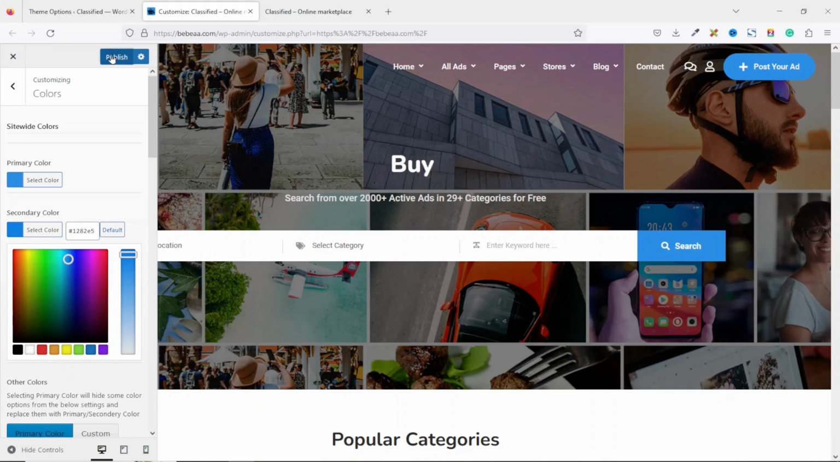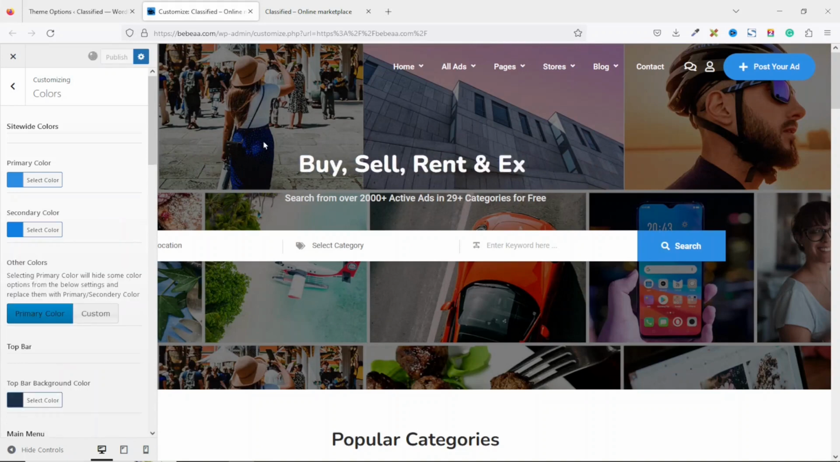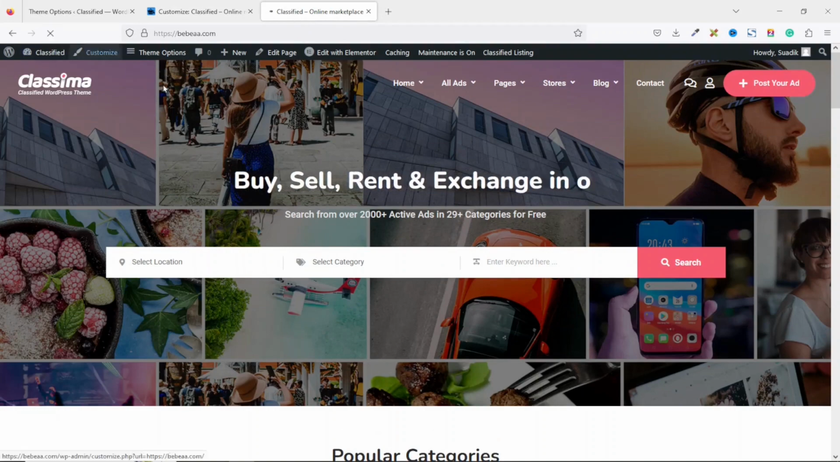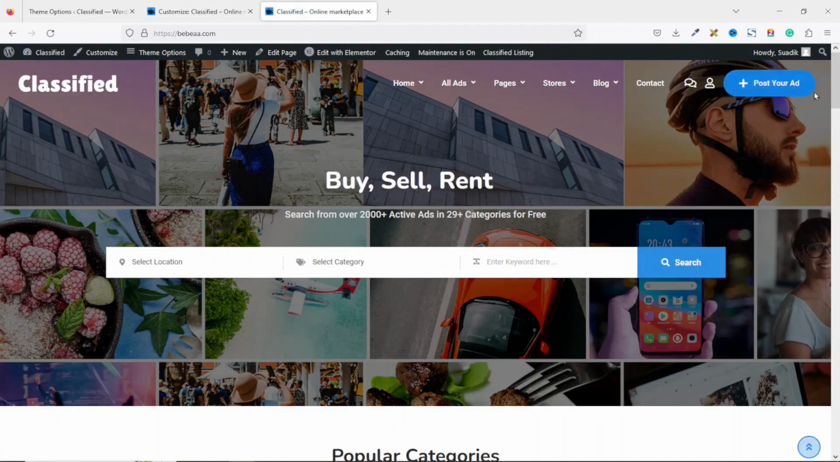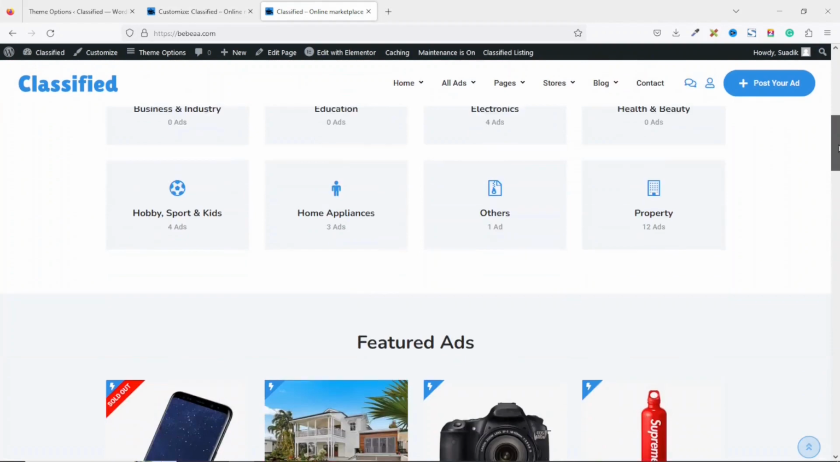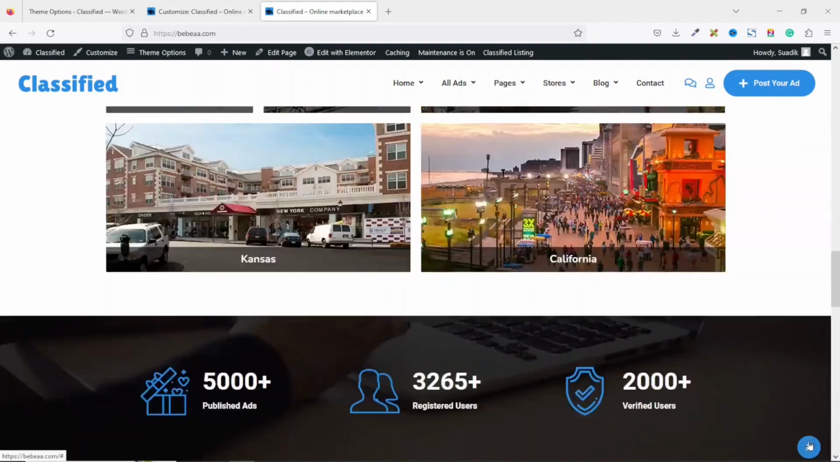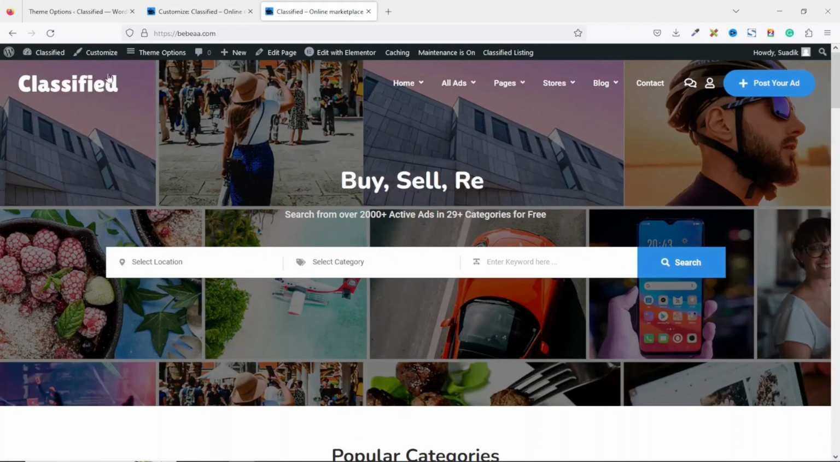I go ahead and click on publish to save my changes. Now if I go to the front end of my website and refresh, you will now see the new look and feel of my website. And I have my logo right here. That is the dark logo. If I scroll to the top, I have my light logo right here, which is cool. So that is how you can choose a branding for your website.